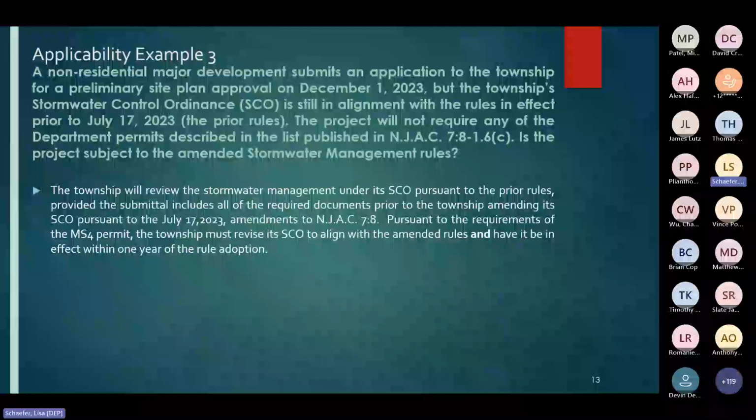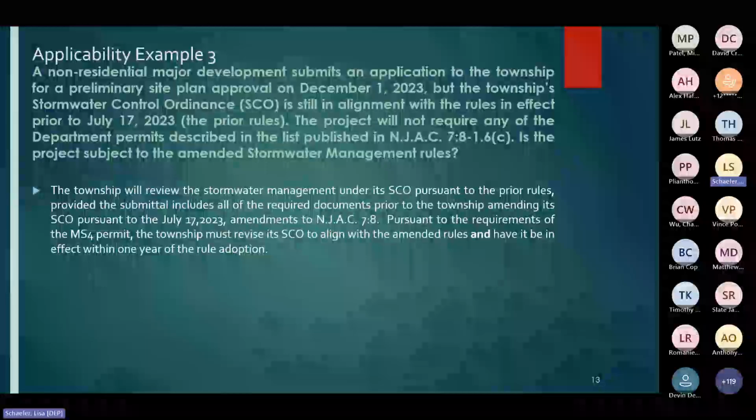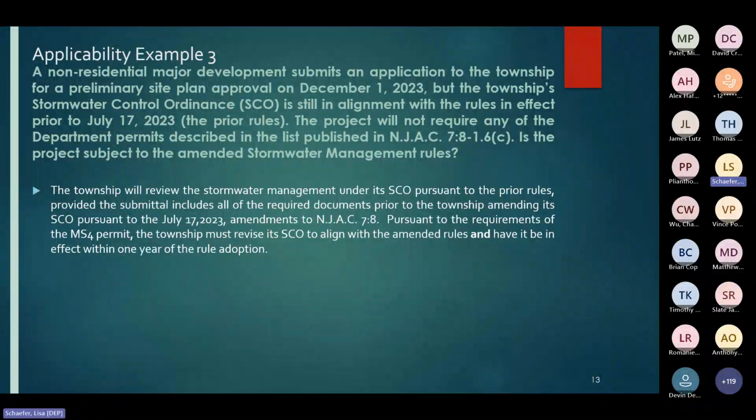Okay, now I have two examples for when a permit from the department is not required. All right, so another non-residential major development submits an application to the township for preliminary site plan approval on December 1st, 2023, but the township's SCO is still in alignment with the rules in effect prior to the adoption date of July 17th of 2023.